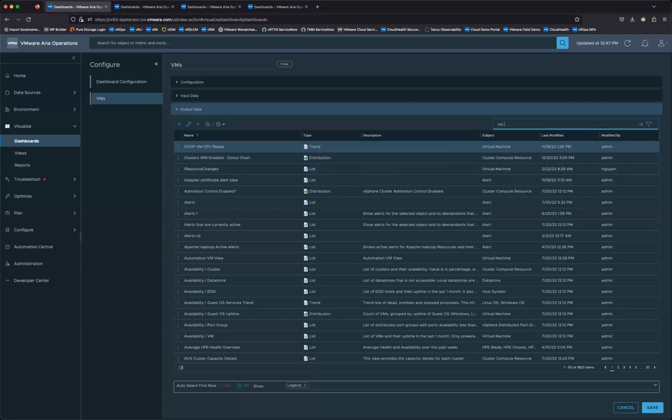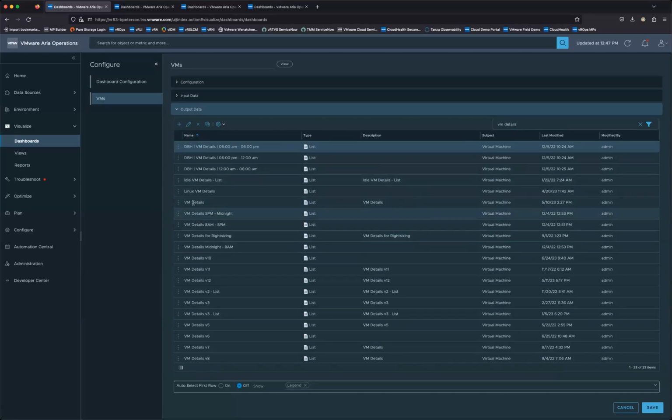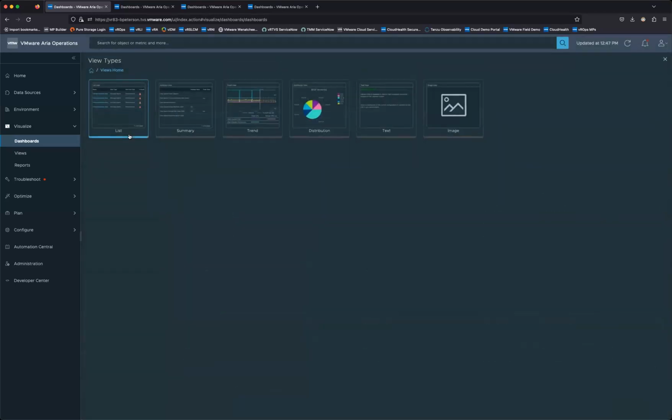I know that I have a bunch of views called VM details. So I'm just going to go look at them, right? So here are all of my views called VM details. But what if I wanted to create one of those? Just click that add button. And that add button allows you to select your view type and then create it.